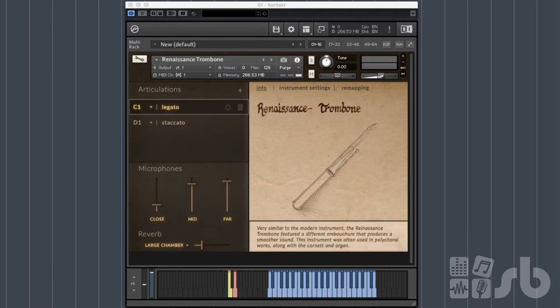I'm doing a review of that in a separate video, but I just thought I'd go through the basic interface in this video to save me having to go through each instrument separately on the other video. So I've loaded up the Renaissance trombone just to show you. This is a Kontakt instrument designed for the full version of Kontakt. It will not work with Kontakt Player.